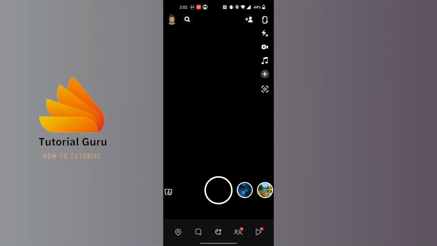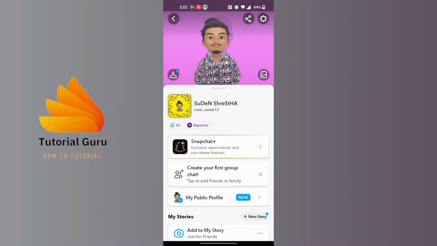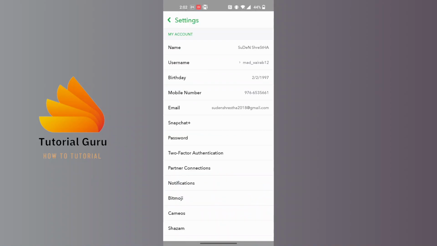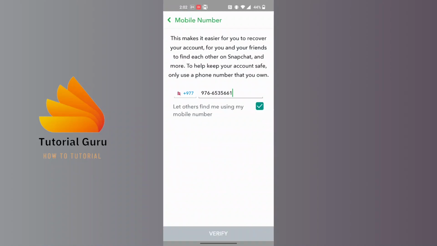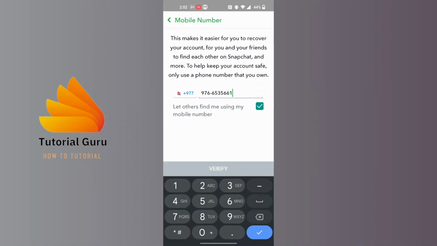And from this list guys, at the top left corner of the screen you can see your Bitmoji or your profile icon. Tap on it, and in this interface guys, in order to remove your phone number, at the top right corner of the screen you can see the settings or the gear icon. Tap on that, and over here guys it says mobile number. Tap on that, and over here in order to proceed you will be required to enter your new number.